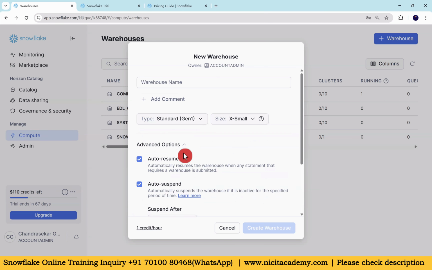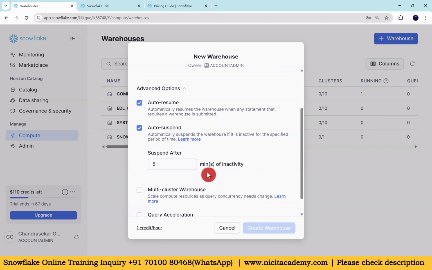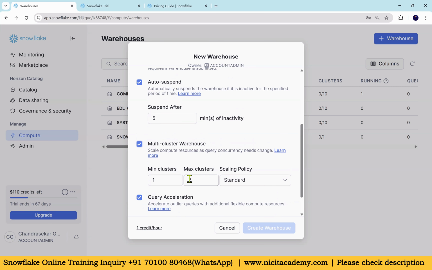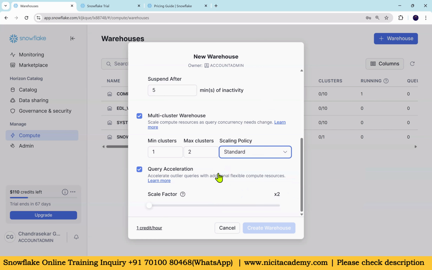While creating the warehouse, you can choose the warehouse size and type. Auto resume means that whenever we are running queries, if it is in suspended state, it will automatically resume, and after 5 minutes of inactivity, it will go to suspended state. Multi-cluster warehouse means we can go for n number of warehouses, and based on that it will take cost. And we will have scaling policies to minimize queuing of workloads, which we'll see in performance tuning.